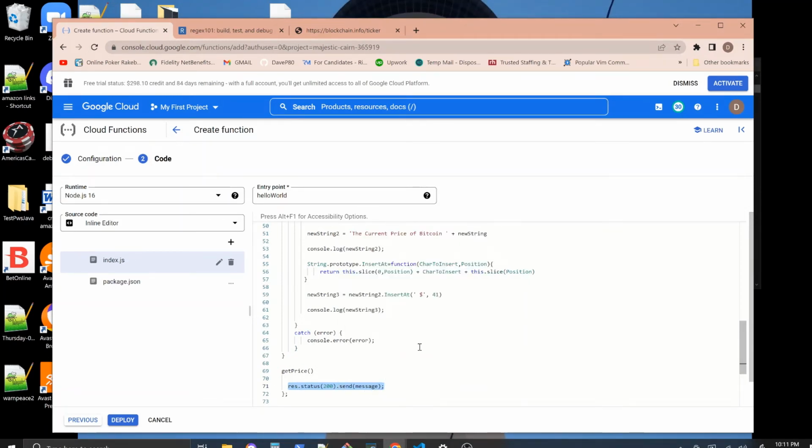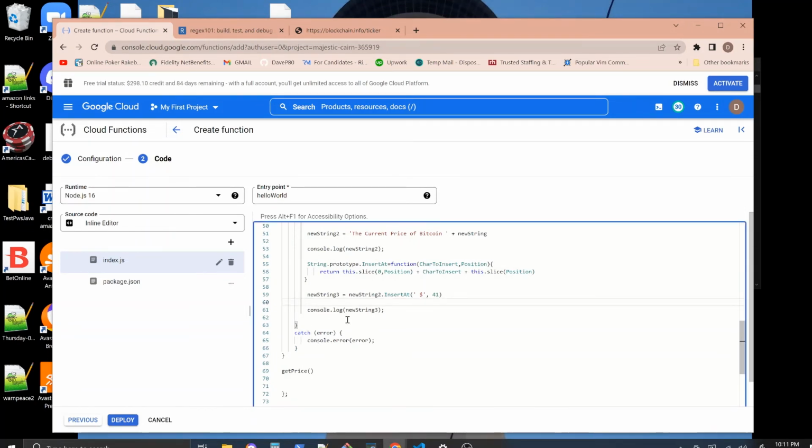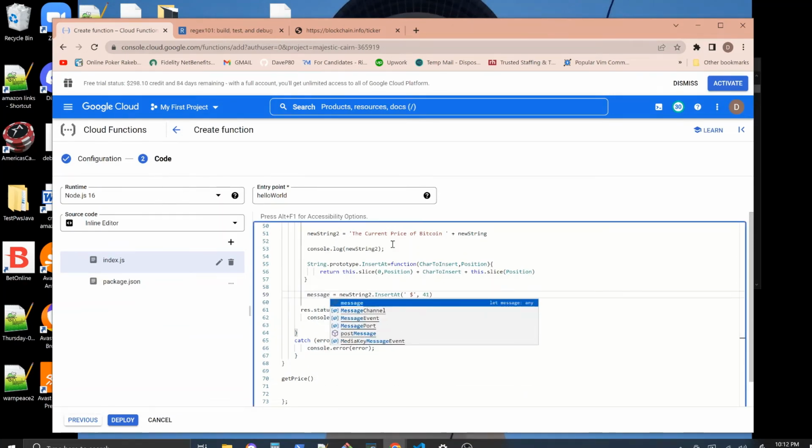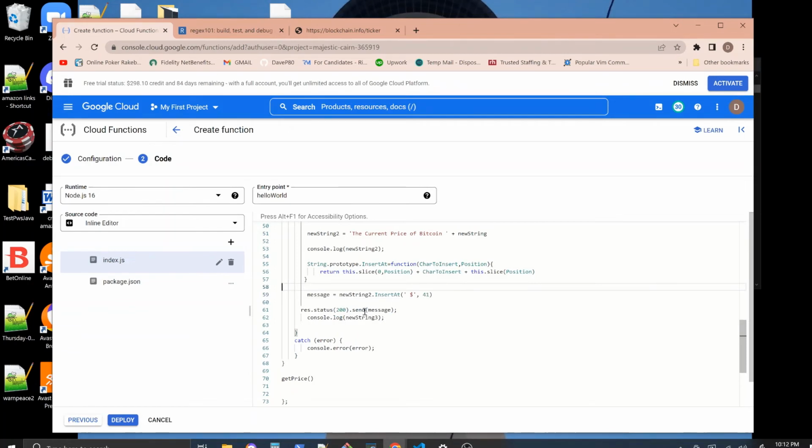Control X, and we're going to put that up here, and Control V. Okay. Now this is the final string of the program. New string 3 is the final thing that this program makes. And so we want that to be the response. So I think we have to rename this to message. Message equals. Now it's sending message. We can't console.log anything, so we just go ahead and delete that.